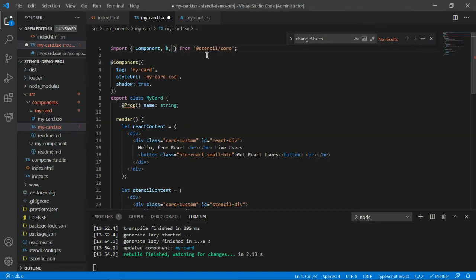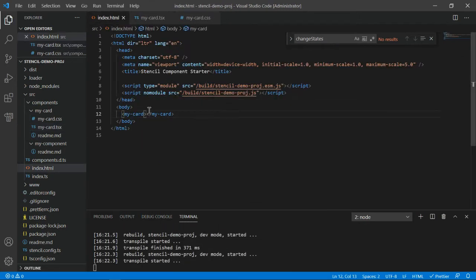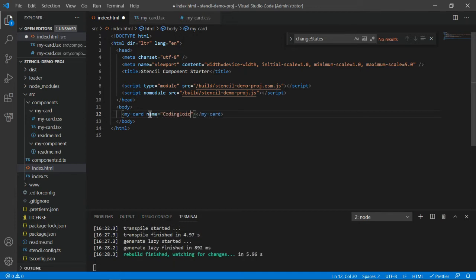This is the Prop symbol, and you have to import it from the Stencil core. Whenever we want to pass data from outside of the component, we make use of this Prop keyword, which is provided by Stencil. Let me go to the main content and print the name between the h1, with this.name in curly braces. That is all you have to do. Next, go to index.html and provide the name here, maybe Coding Locker.